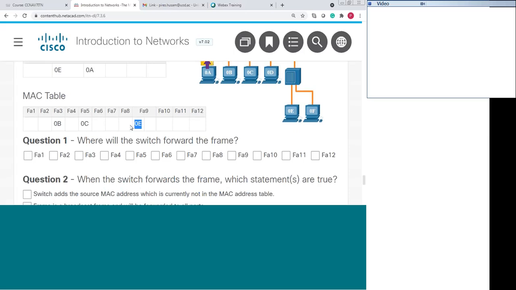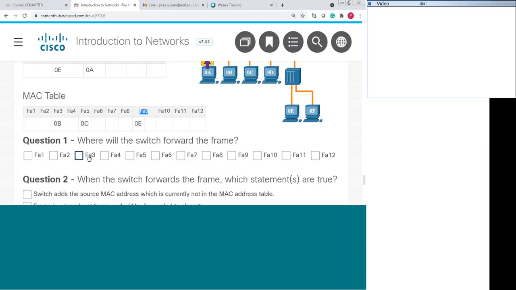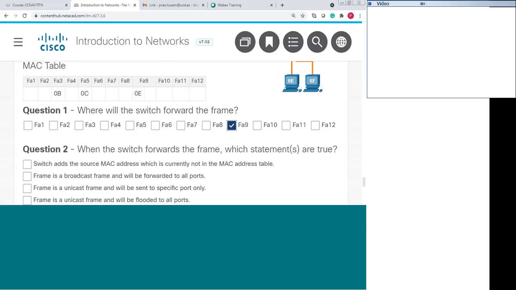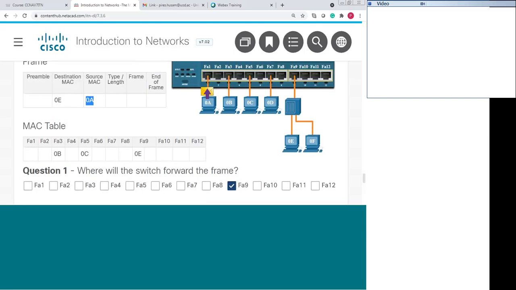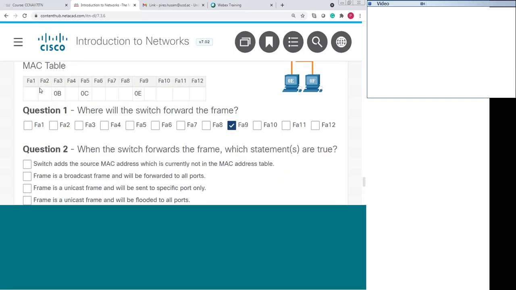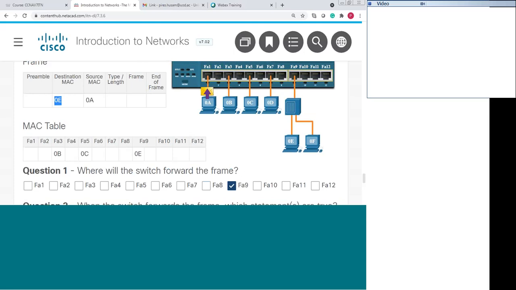Any question? When the switch receives the frame, which statements are true? The switch adds the source MAC address to the MAC address table. Is this frame a broadcast frame? No, not a broadcast frame, because if it were broadcast, it would be FF. This is a unicast frame and will be sent to the specific port owner, to one port only.